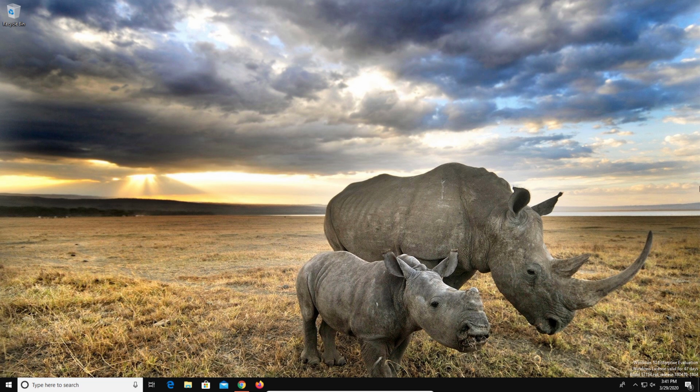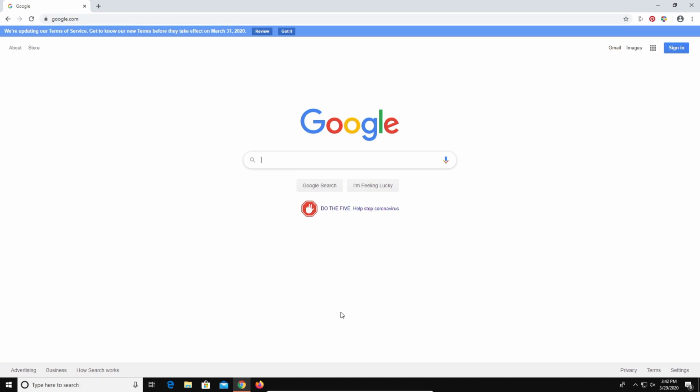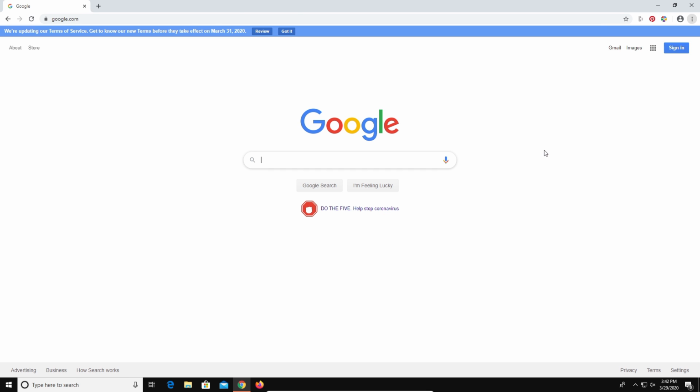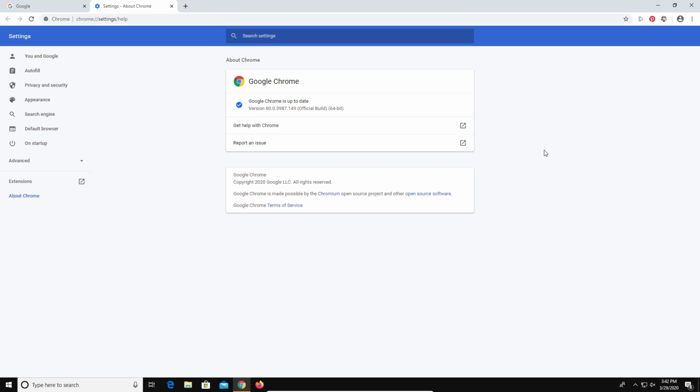For step number 5, we need to go through and clean out all of our web browsers, and so we're going to start off with Google Chrome. And so with Chrome open, I'm going to go to the top right corner and click on the menu button, go all the way down to Help, and then over to About Google Chrome. And this will just confirm that Chrome is up to date.